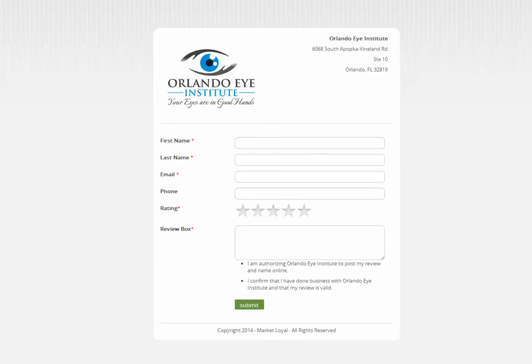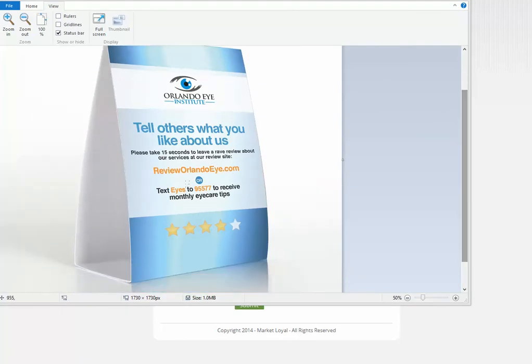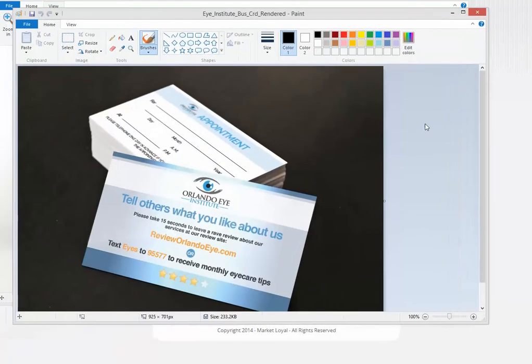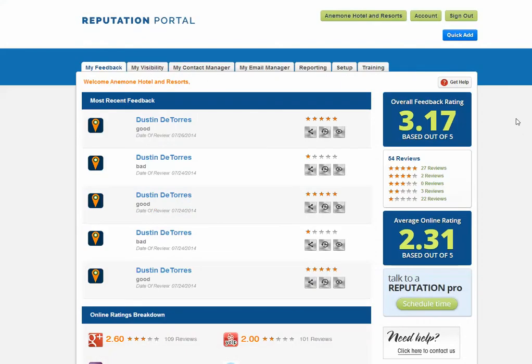Here are some examples of what they're using. Tabletop tents, you can see it has revieworlandoi.com, or you can text "eyes" to 95577. They also have appointment cards that look just like this, and every time somebody leaves the facility, they get one of these with the appointment time and the custom URL. So it's pretty obvious: whether you're in a good mood and want to give positive feedback, or have a negative review you want to give, you know where to go, revieworlandoi.com.